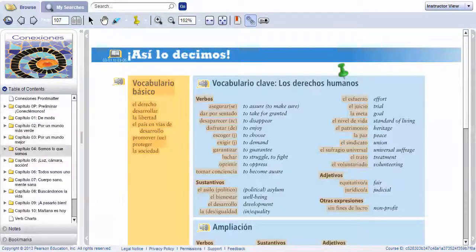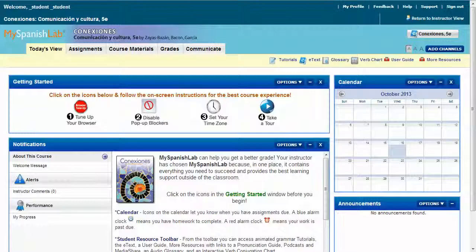Students can flip through straight to their chapter here. They can search by a certain page. It's a fully searchable e-text up here in the search bar. So there's lots and lots of cool things students can do with the e-text.